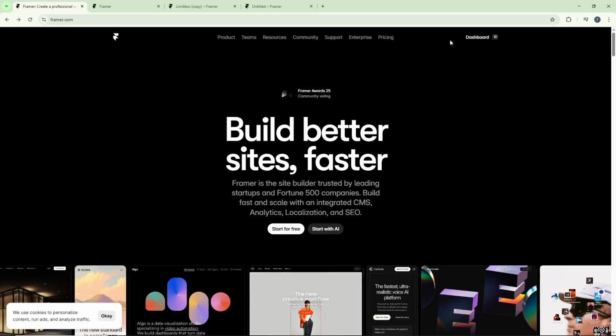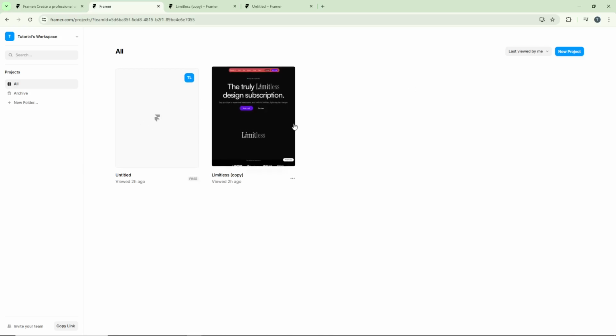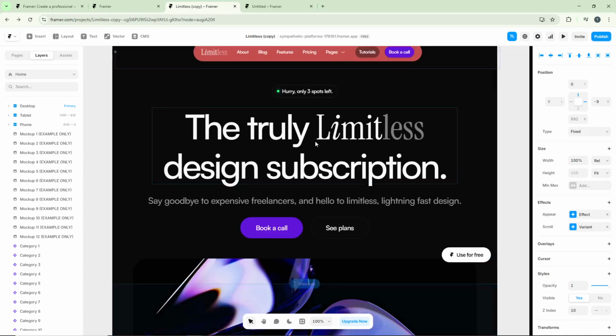Once you're on the dashboard, you'll see all of your projects displayed. Take a moment to locate the specific project where you want to make the navigation transparent. Click on that project to open it. This will bring you into the Framer editor where you can start making your design changes.